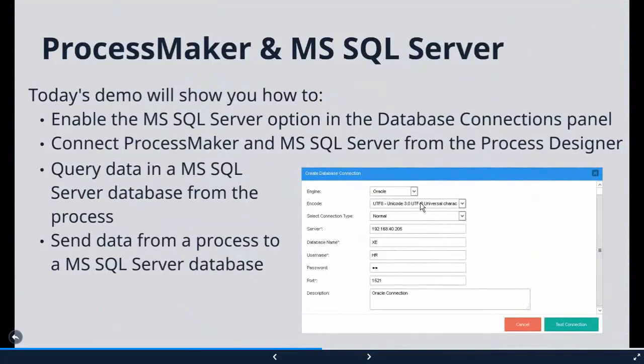Then we'll also show you how to connect ProcessMaker and a Microsoft SQL Server from the Process Designer interface like you see in this image here, to get a database connection UID to use to create SQL queries and triggers or in dynaforms. And then we'll also show you how to query data from an MS SQL Server database from the process and then send data from the process to a Microsoft SQL Server database.